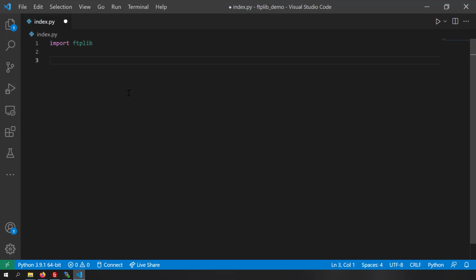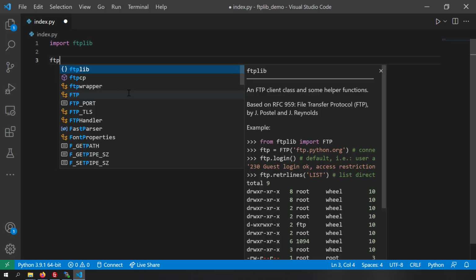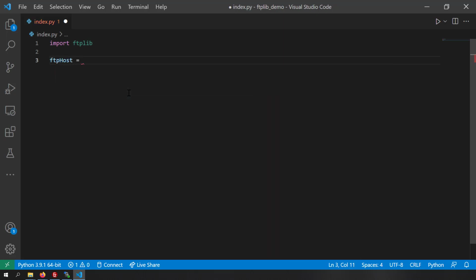And to connect to an FTP server, you need to have some connection parameters, right? The connection parameters required to connect to an FTP server are the FTP host address. So I'm creating a new variable called FTP host and writing the host name here. Since I'm running the FTP server on the localhost, my host name is localhost. If you're running a remote FTP server, you have to write the IP address or the host name of that remote FTP server.